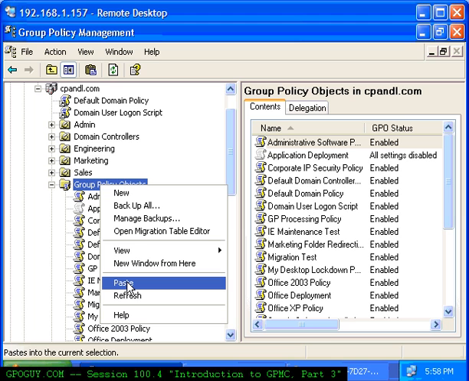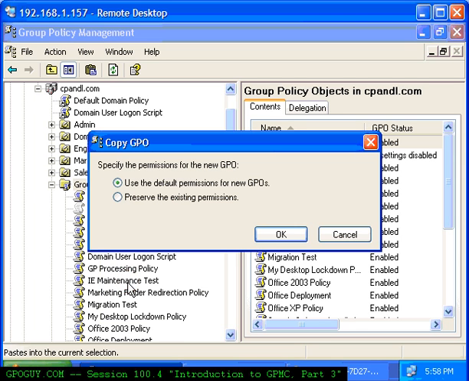If I go up to the Group Policy Objects container and enter paste, you'll see it gives you the option of creating a set of permissions on the GPO based on your needs. The default is to use default permissions for new GPOs. What this means is that whenever you create a new GPO in a particular domain, by default it gets a set of security descriptors or ACEs that are standard for that domain. Typically those are things like Group Policy Creator Owner, Domain Admins, Enterprise Admins.